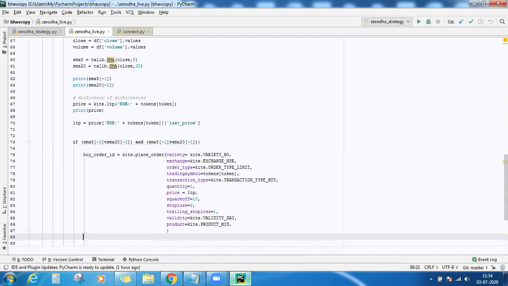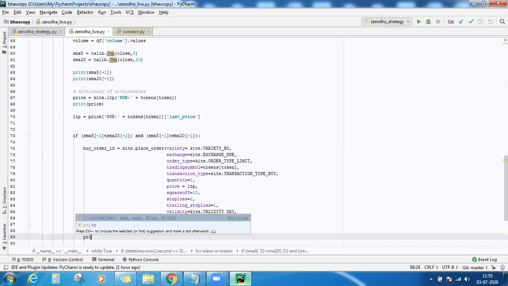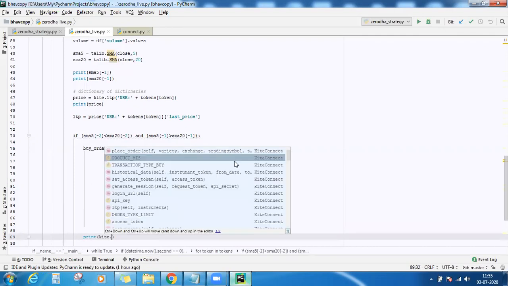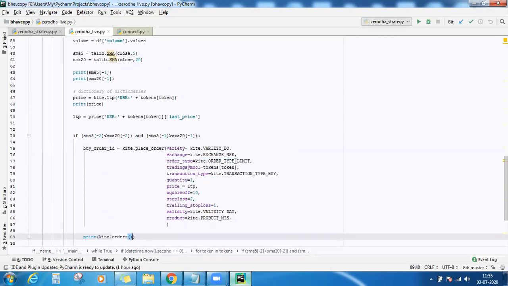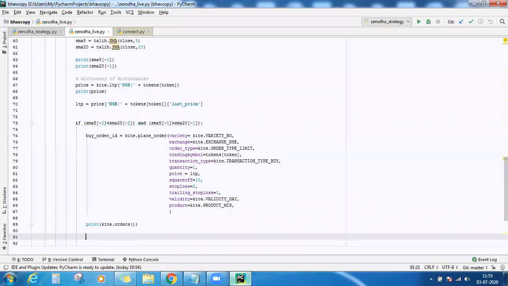Now after you have placed an order, you can access all of your orders at a time. You can just print it by using the function kite.orders. So whichever order you have placed on that day, all those will be listed out to you. So this is your buy condition, and then a buy order will be placed here.